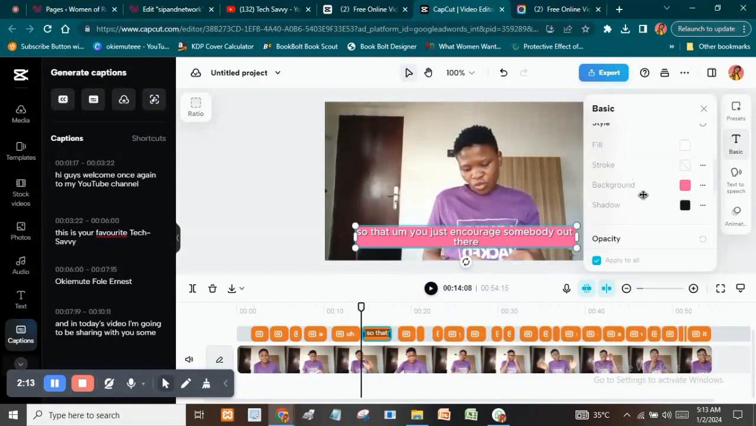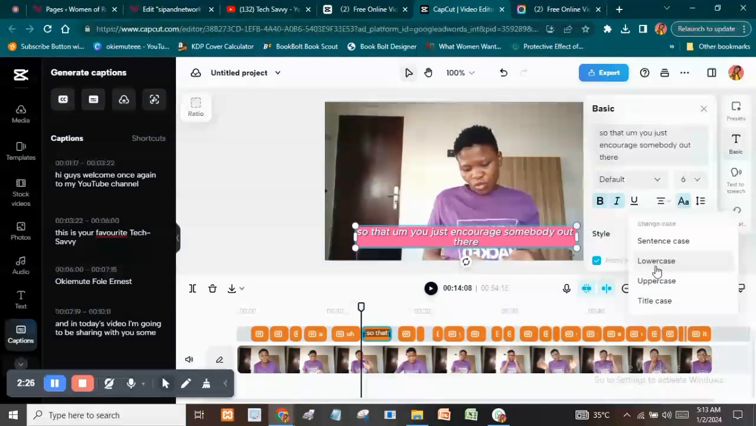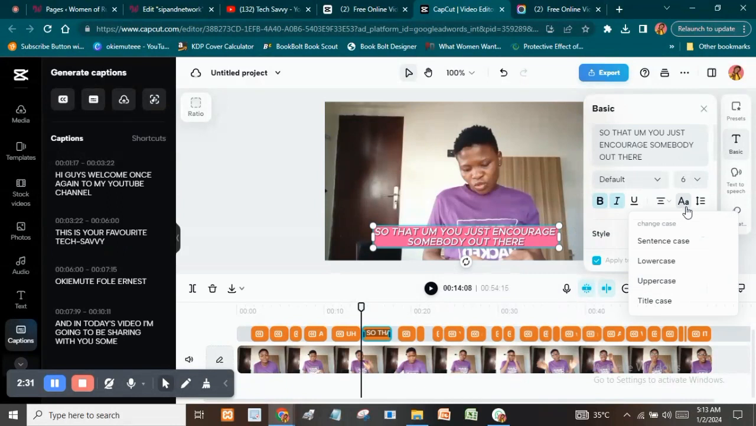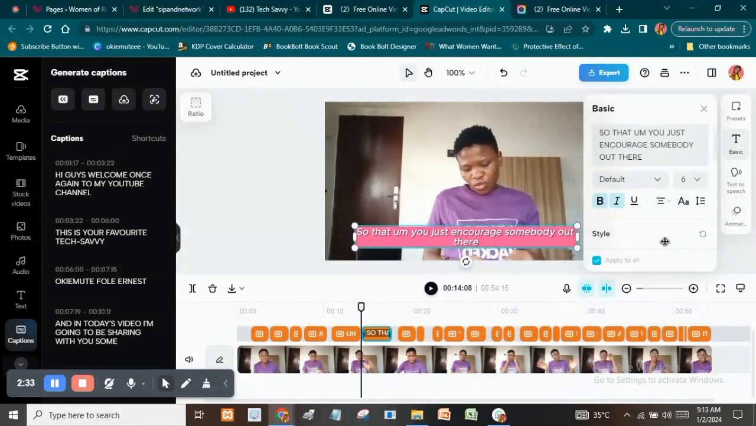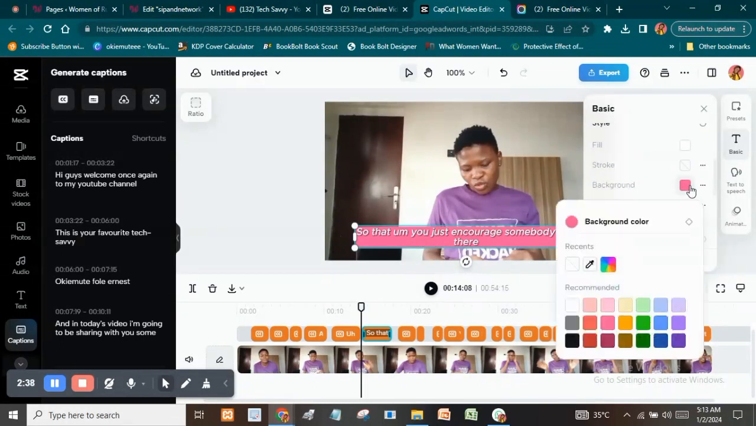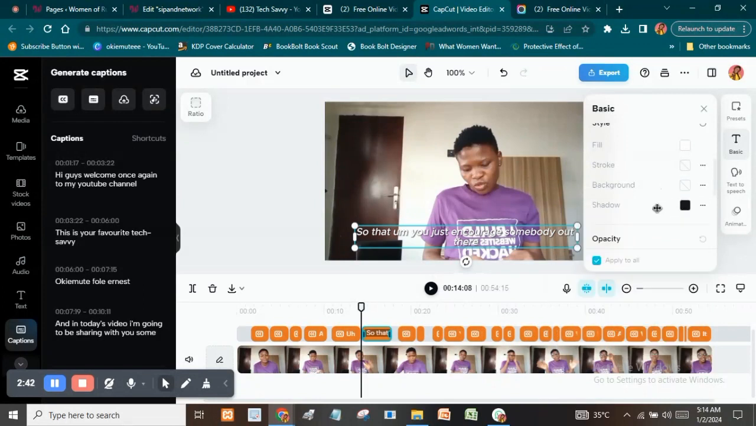So this is how to get started with it. Then you see there are a lot of options. In case you want to make it to be on the line, you can do that. You want to centralize, you want to make everything to be in capital letters, you can also do that as well. So you can see here, this is capital letter. So let's say for example I just want a sentence case, and this is it. So I'm going to take out the background. I usually don't like backgrounds in my work, so I'll just take out the background and then leave out the shadow.